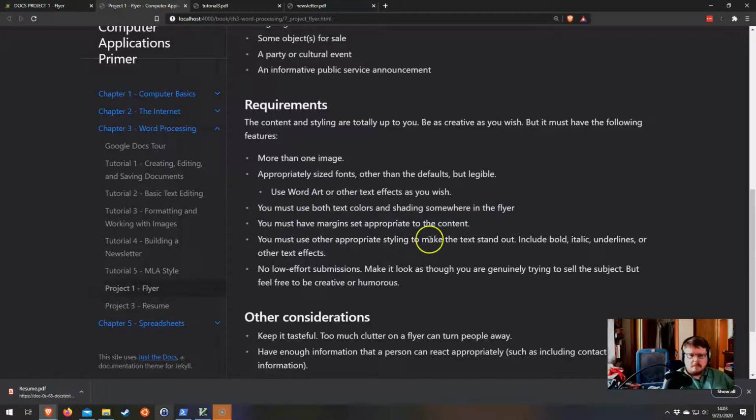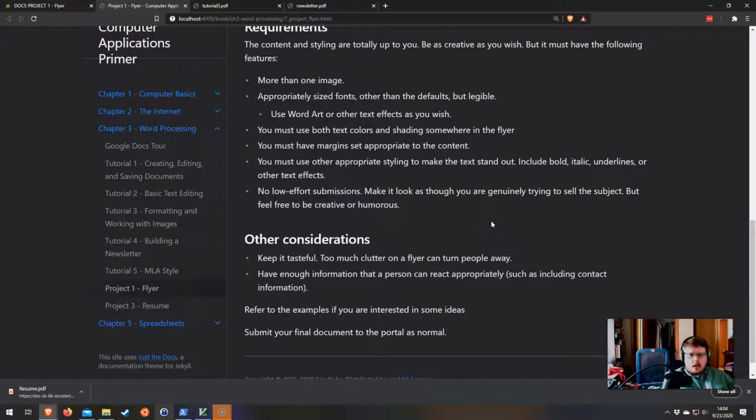You must have your margins set appropriate to the content. Like the flyer that we had, narrow margins so that it could take up more of the page. Use all the appropriate styling, bold, italic, underline, whatever seems appropriate and makes things look nice.